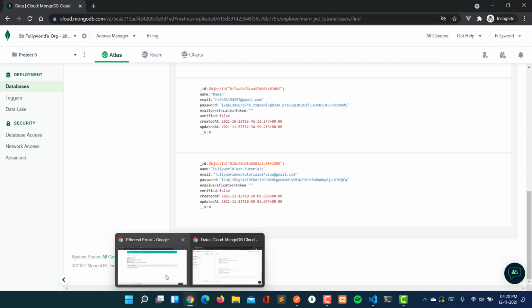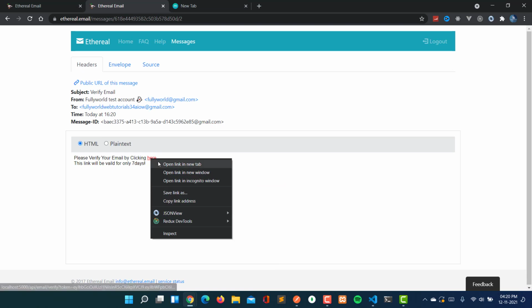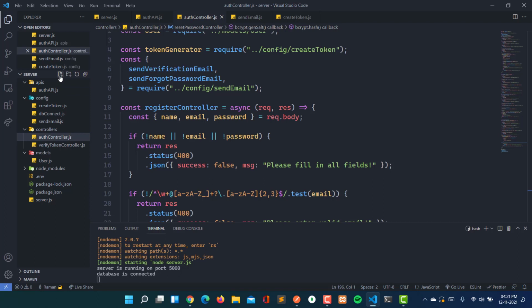When I go to Authorial and click here and open this link, we have the route /api/email/verify. So we have to create the email API. For that we are going to create another controller. So let's do that. Here I'm going to create one new file that will be emailController.js.